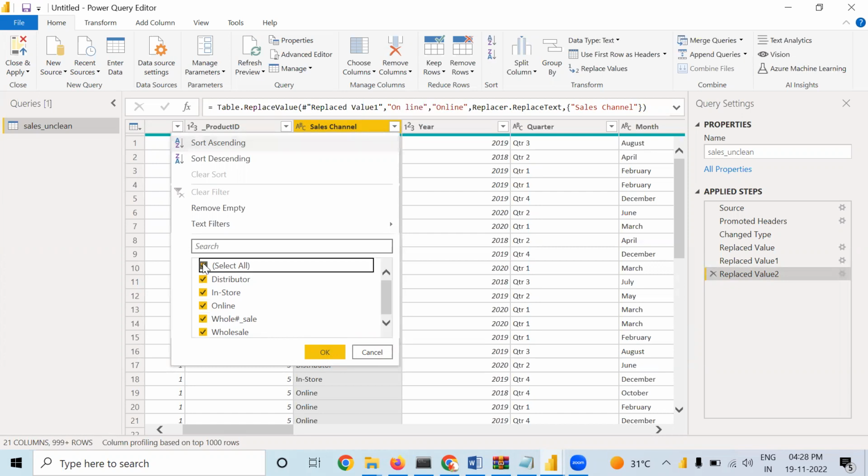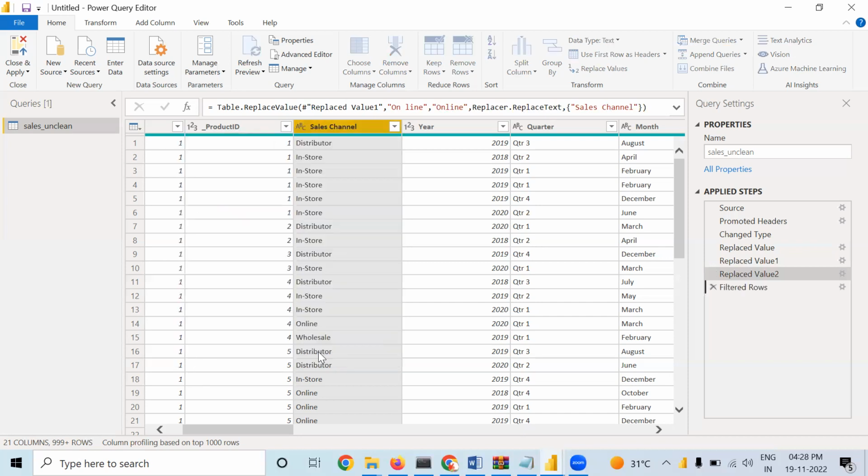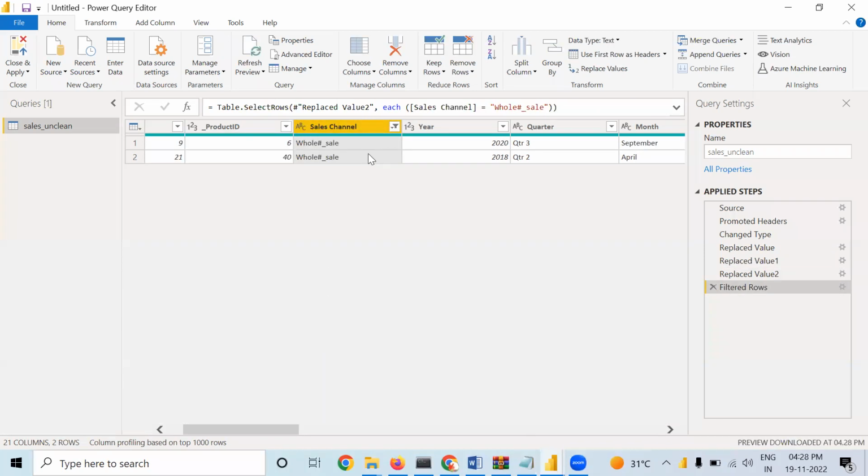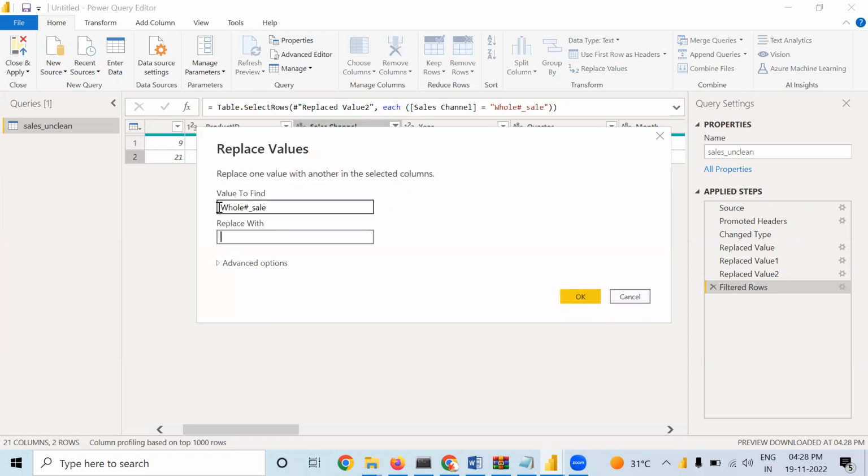Unselect all and remove select whole as something. Then what should I choose? As underscore. This and second one from the bottom. Correct, correct. Then in place of that, wholesale should come, right? Yeah, then click on OK. Then what should I do? Replace value, right click. Replace values. So hold, save, right? Okay.